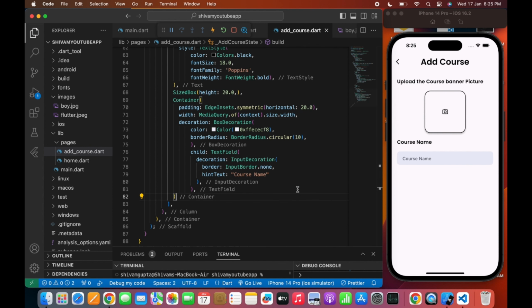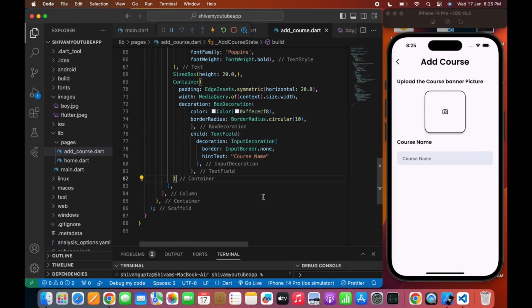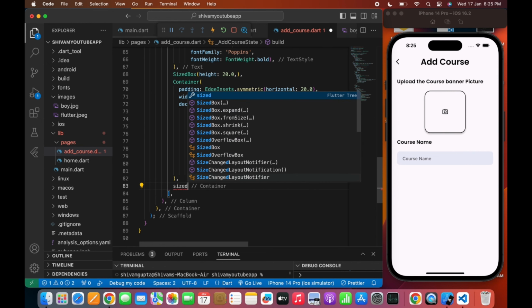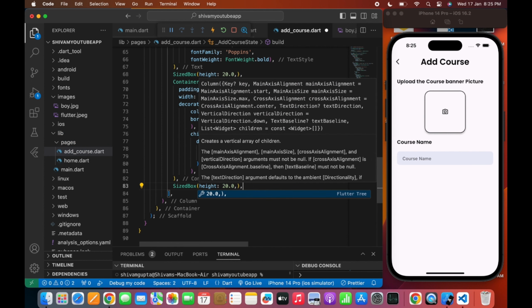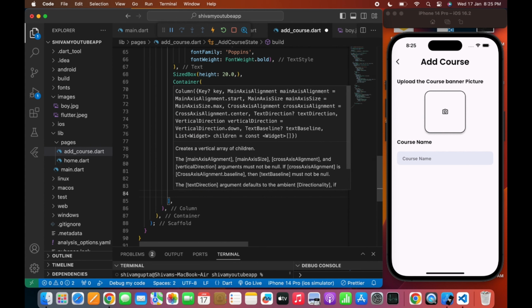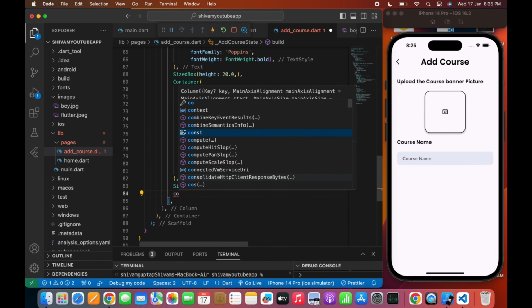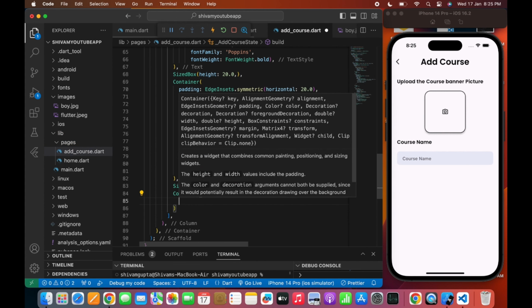Now we'll again use a SizedBox with height 20.0, and now we'll create a customized add button here, because by tapping this add button they can directly add the course to the Firestore database, and through the Firestore database we will show all the courses on our home page. So let's create a customized button by using the Container widget.